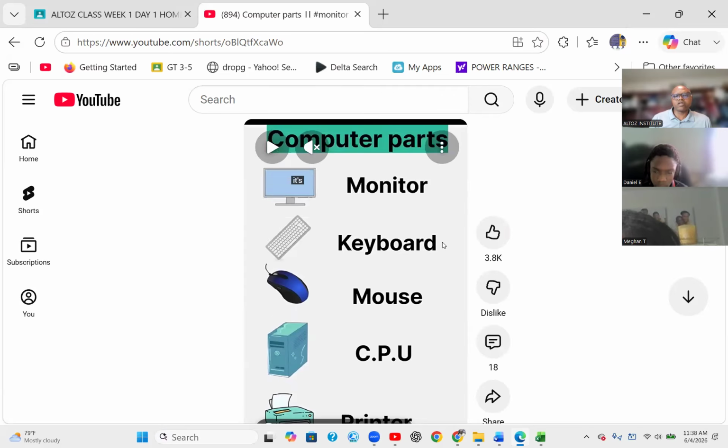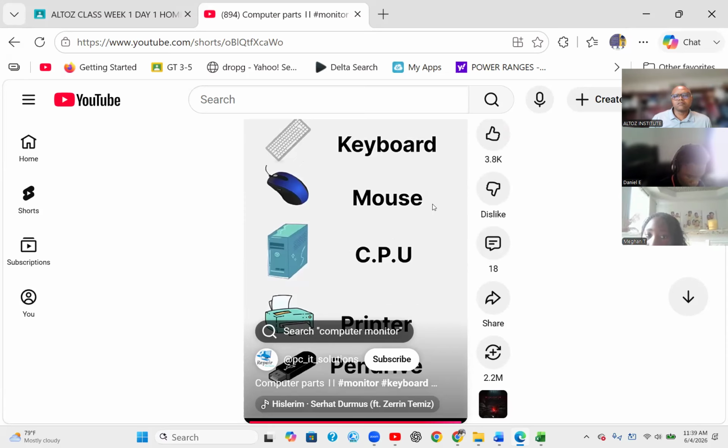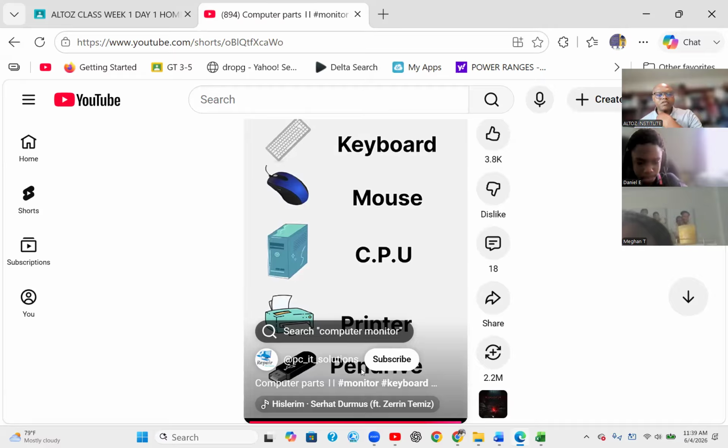We talked about monitor already, so done. Good. Sir, I can't really see the last one. Yeah, the last one is pen drive. Sorry about that. Okay. Pen drive is just PEN, then DRIVE. Yes, good. So now we talk about the rest already.